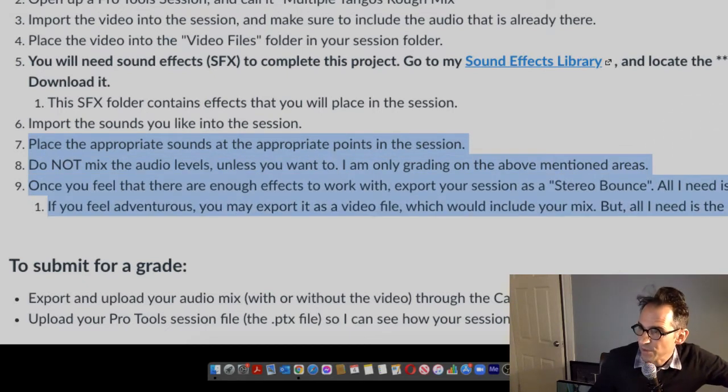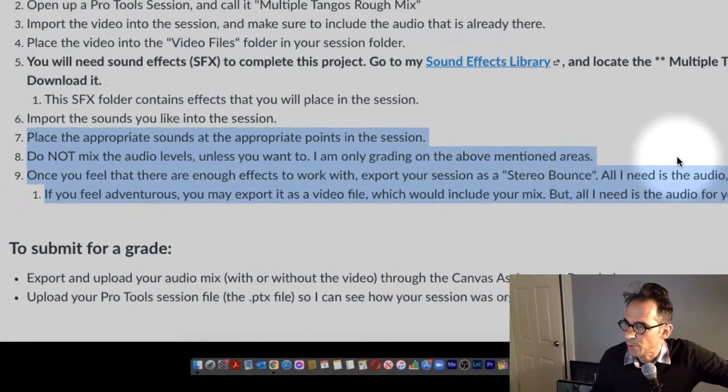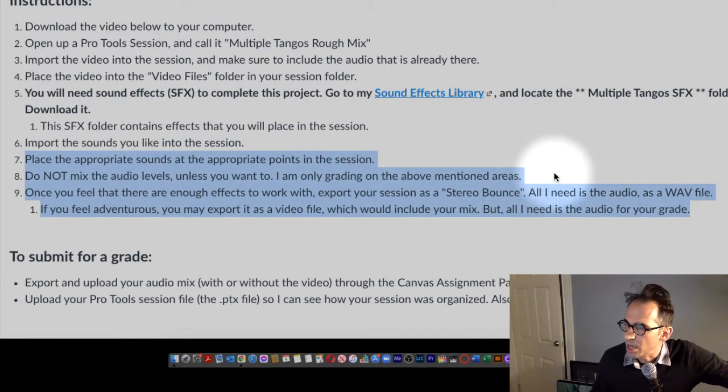And then once you feel there are enough effects to work with, export your session as a stereo bounce. That's something else we learn in exercise 10, but you do have to do for this midterm. I do want you to export this as a stereo bounce. I just want you to export your session as a stereo wave file. You can export the video with it, but all I'm really looking for is the audio.